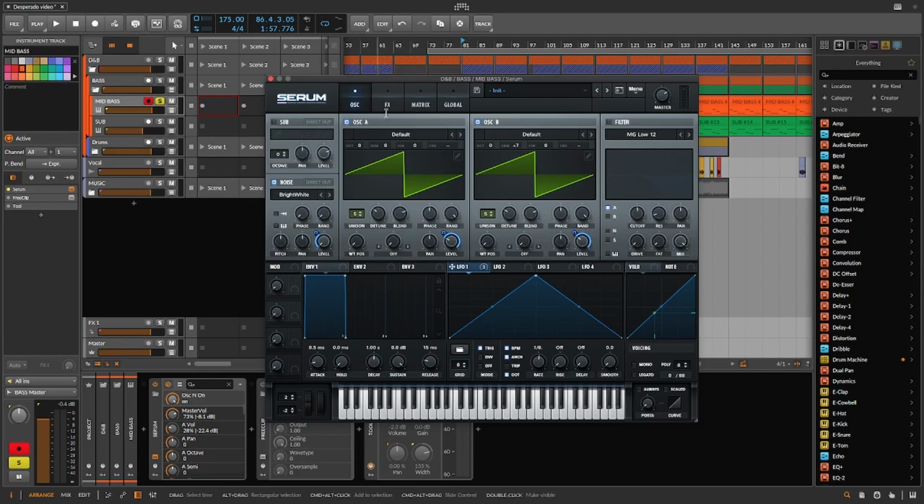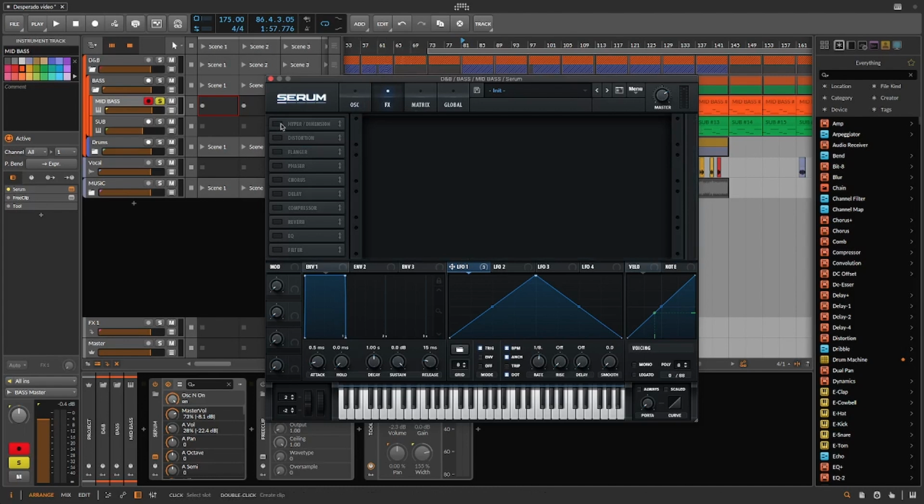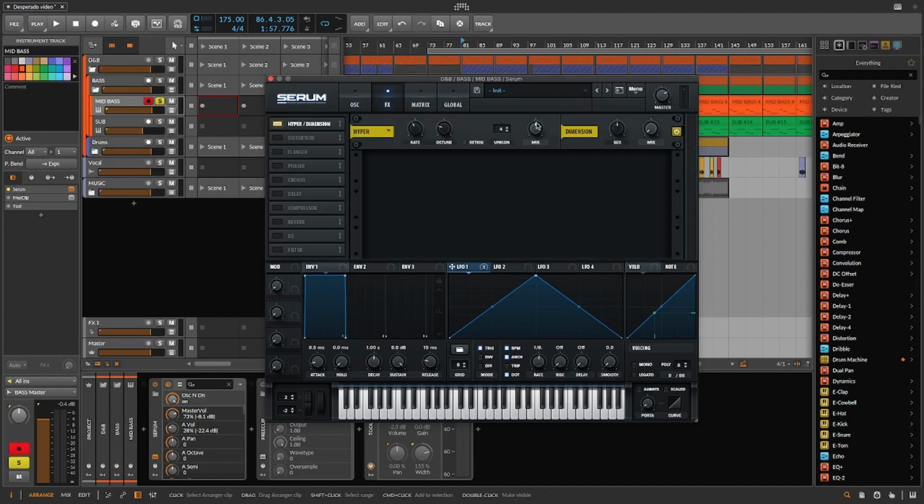Okay, let's just go into the effects now. So in the effects, I'm going to add a hyper dimension. We're going to turn off the first mix here, so the hyper, and we're going to go into the dimension. We can turn the size down a bit.